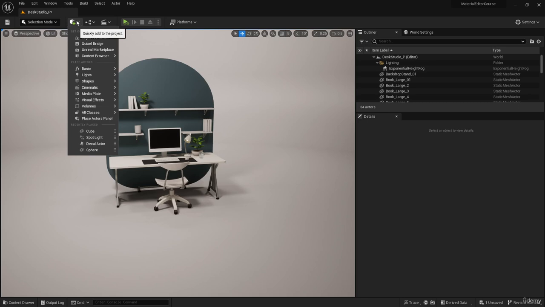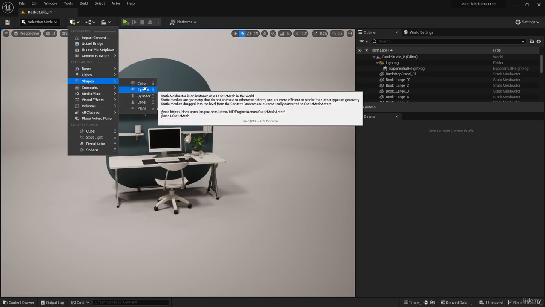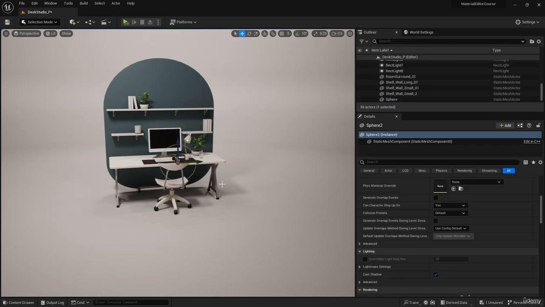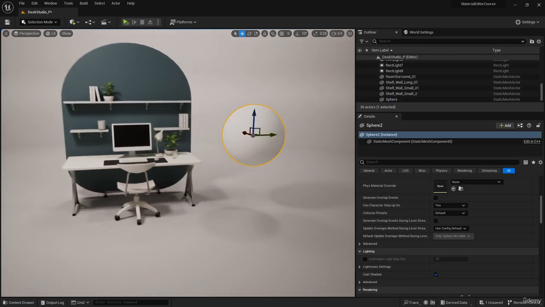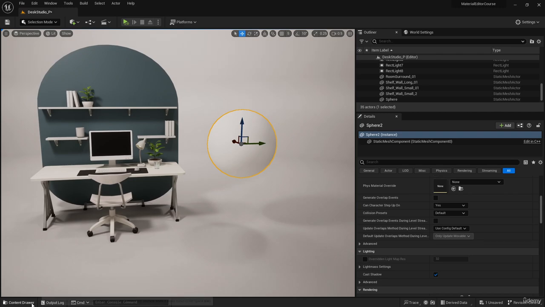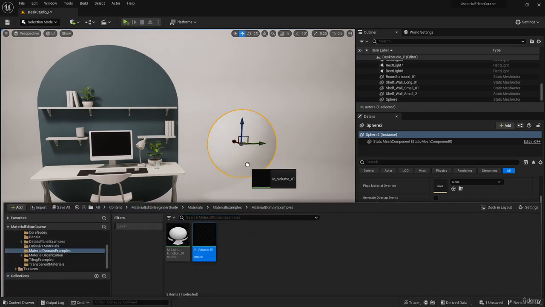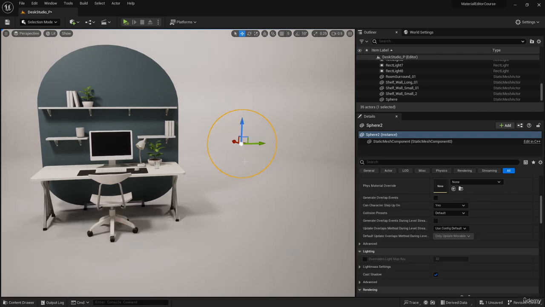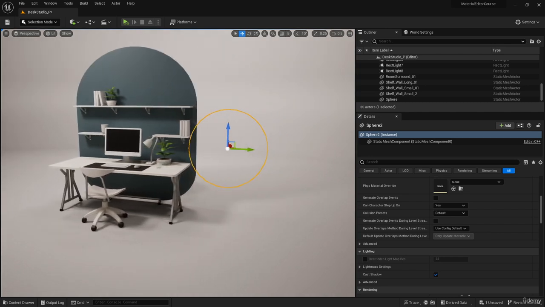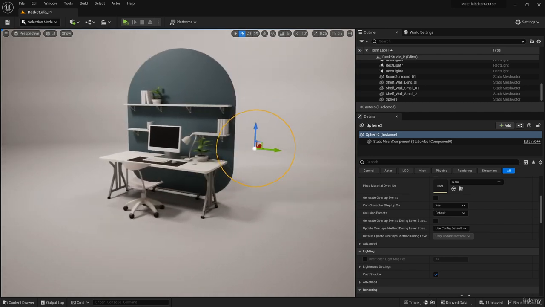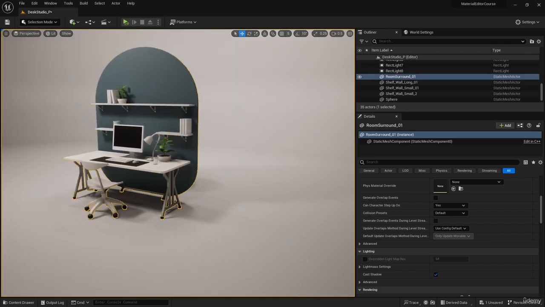In your quick add to project, let's go to shapes and feel free to add either a cube, a sphere, or a cylinder. Let's add this sphere, and we'll notice it doesn't do anything special for us. But if we go back to our content drawer and drag our volume material onto it, it will take a second. At first you'll notice it didn't do anything. It's just sitting here. What happened?